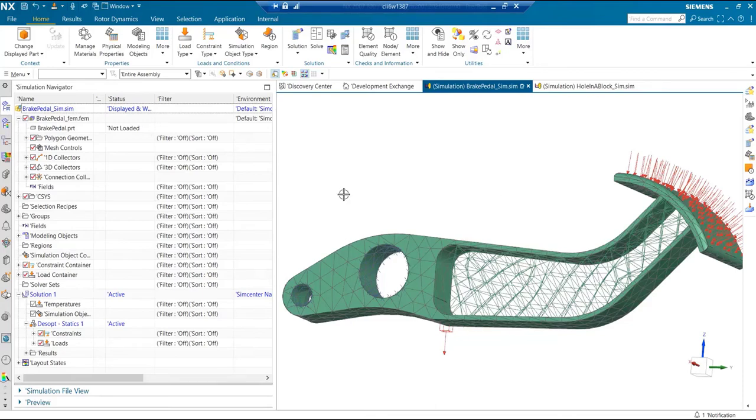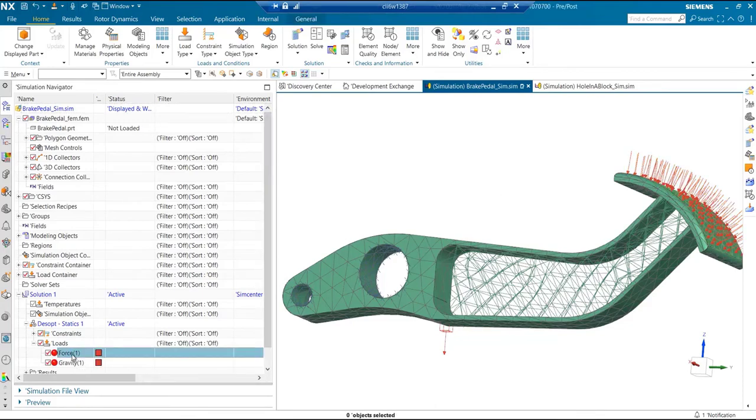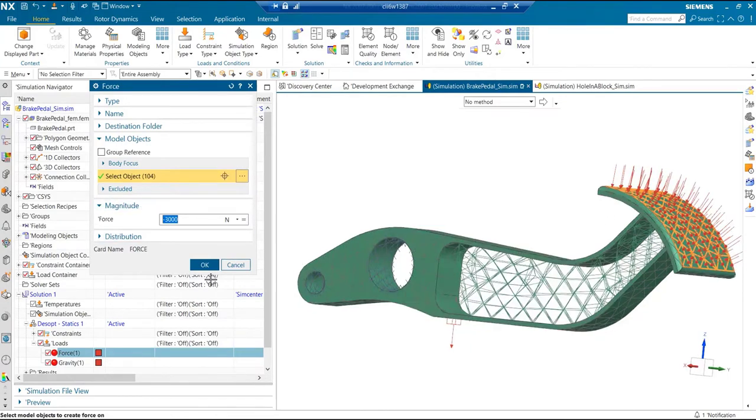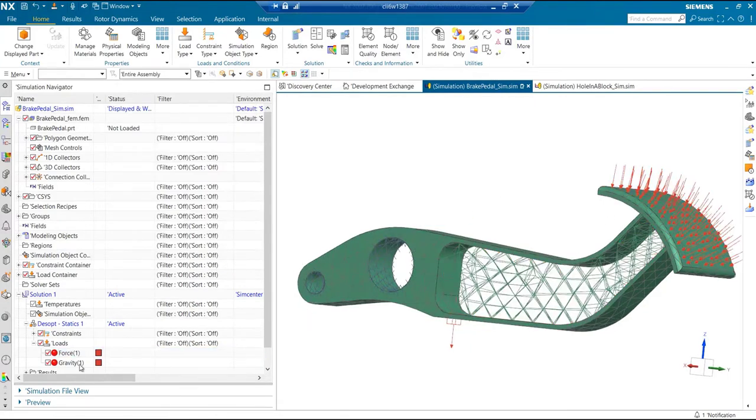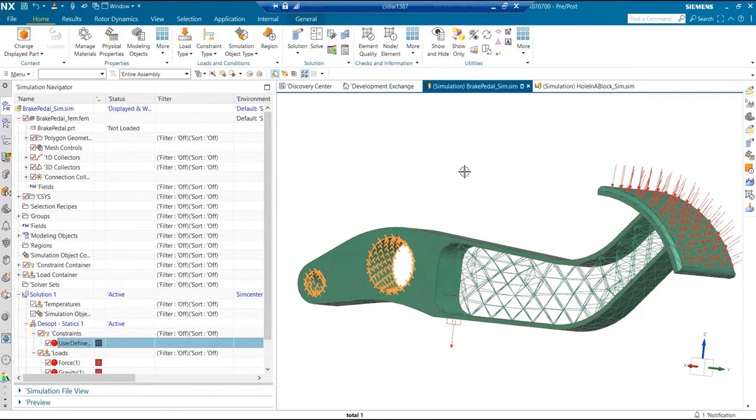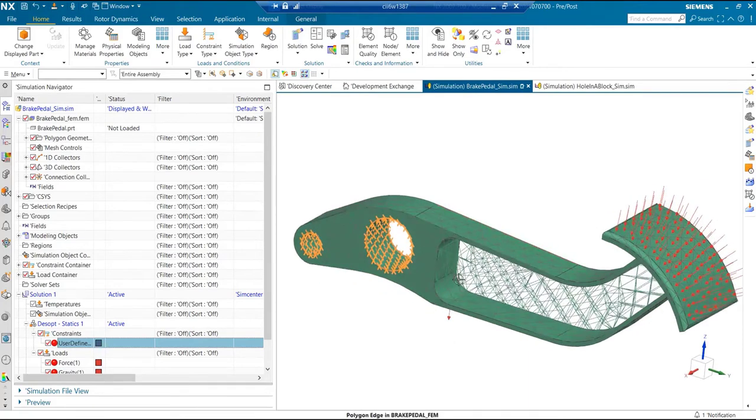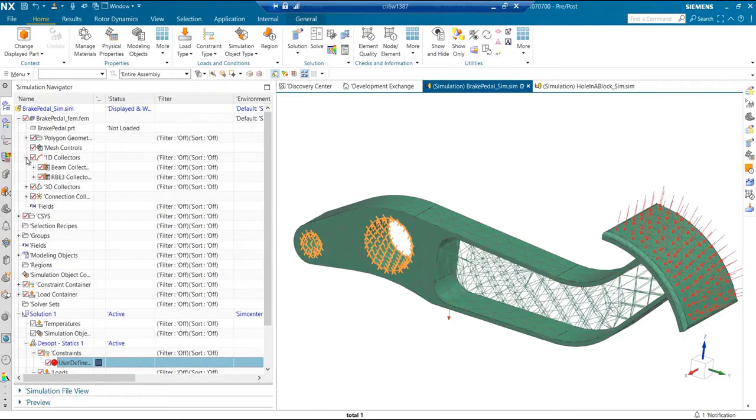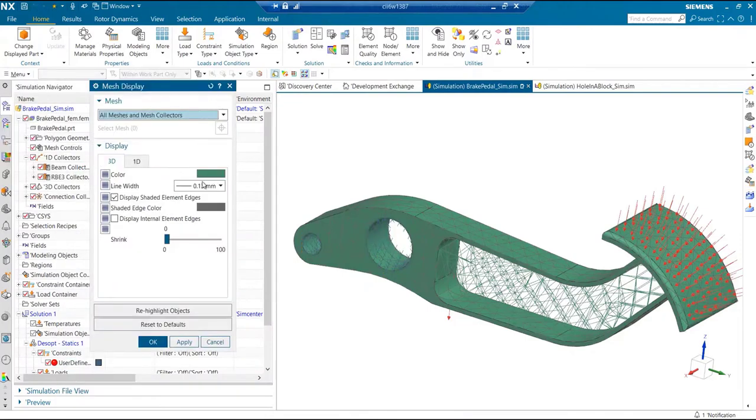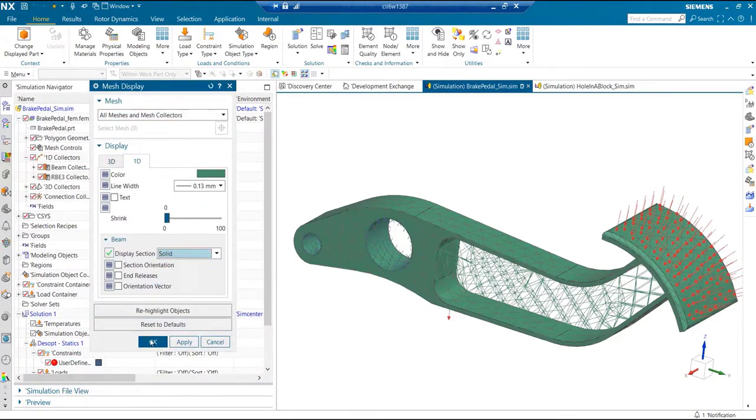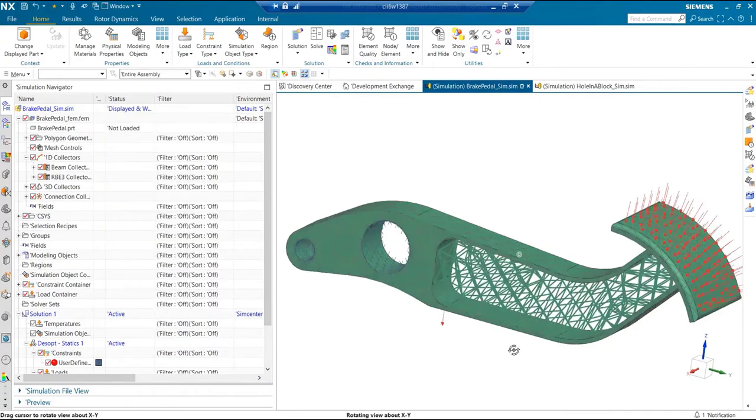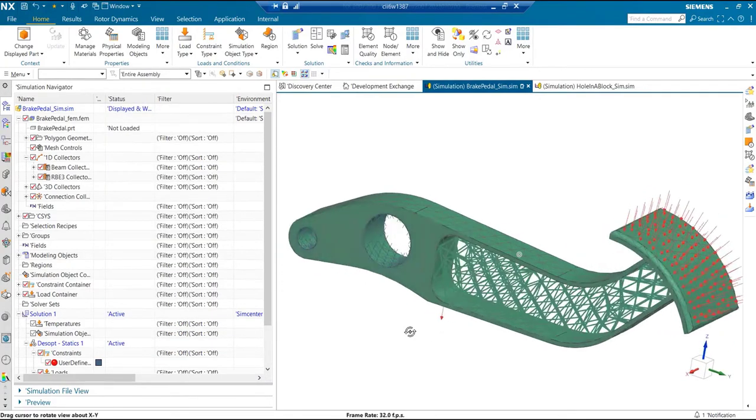In this case, we have a load of 3,000, which is close to 660 pounds, applied on the top, and gravity being applied, and these two are the constraints on this part. And we have a lattice here, which we have in terms of a beam collector, that's the term used in the CAE. I can just show the diameters of that by bringing up the mesh display, solid. So this is currently a constant diameter lattice.